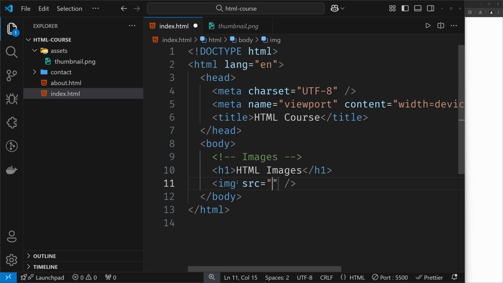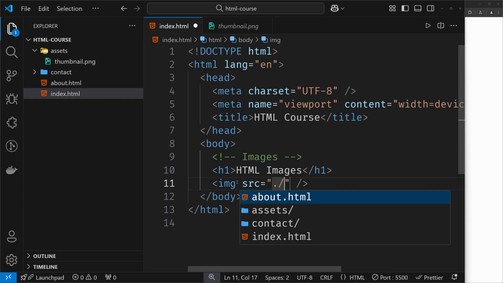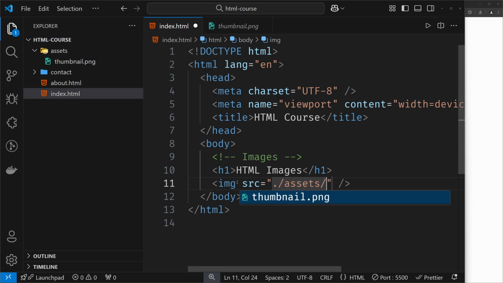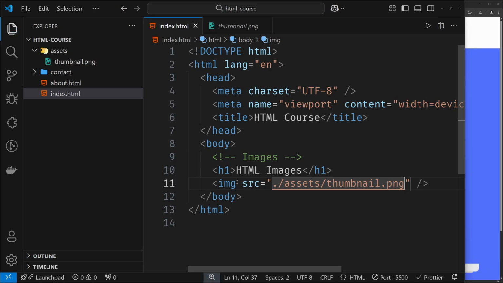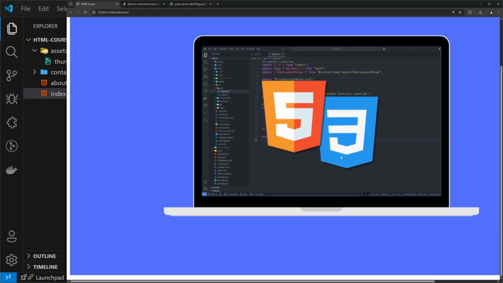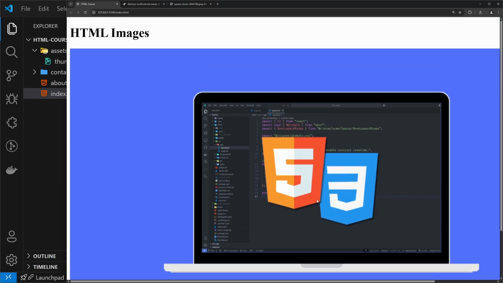And here we have to provide the path of the image. For me, it is inside of the assets folder, and inside of that the thumbnail.png is present. So just do dot slash and then we can do assets, and inside of that we have this thumbnail.png, and VS Code is autocompleting for us, which is awesome. So now if I just save, and here as soon as I save, we have this image being displayed into our screen, into our browser, right?